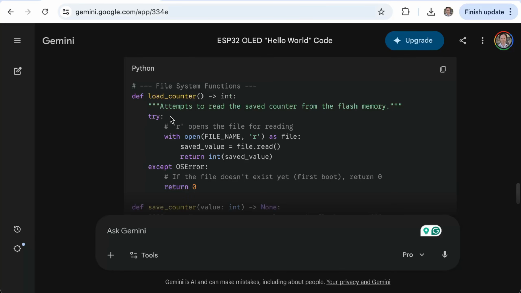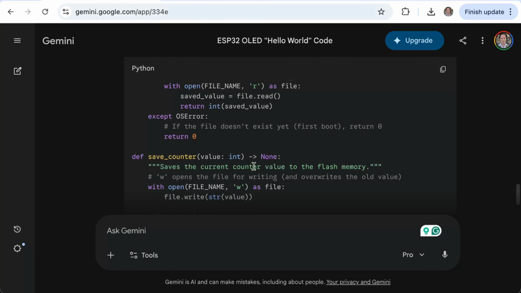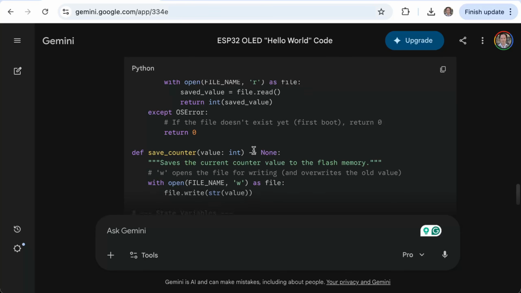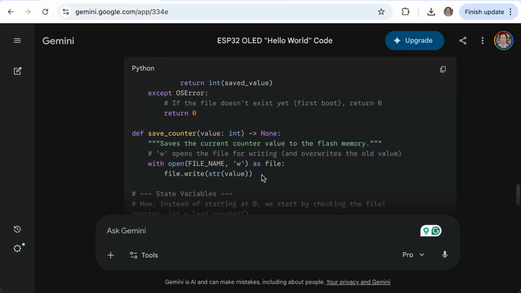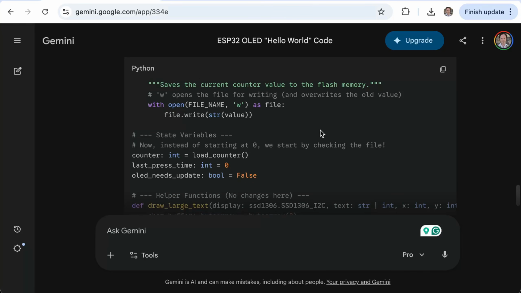As we can see, the first method, load counter, will get the data from the file, so I will copy this. I like the fact that AI is also using type hints here and it also generates the comments. Then AI suggested us to use this load counter, which is also correct. I am not a fan of using global variables like this in the middle of the code, but at least as a first prototype it will work.